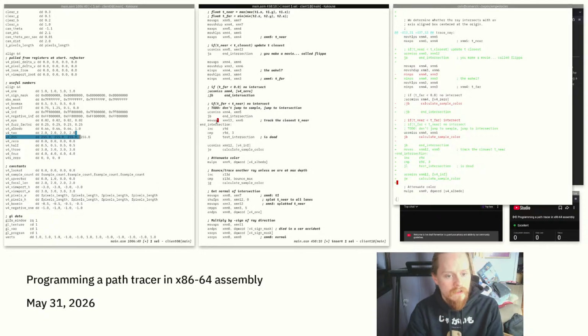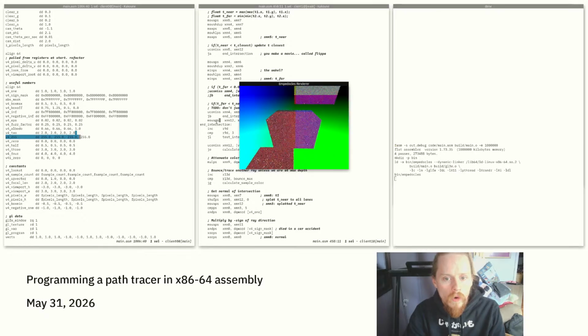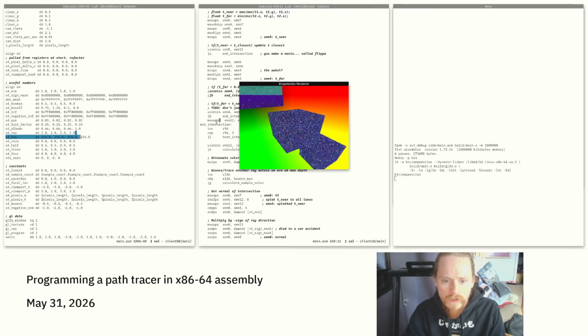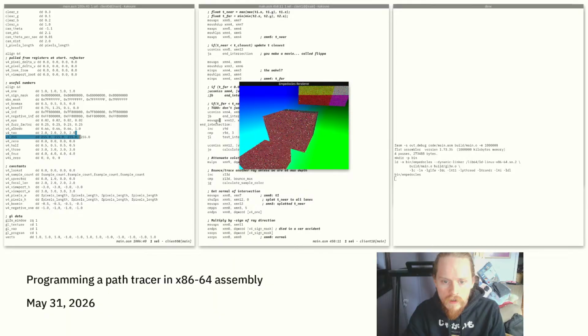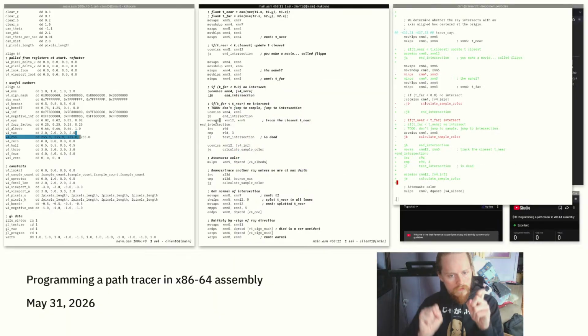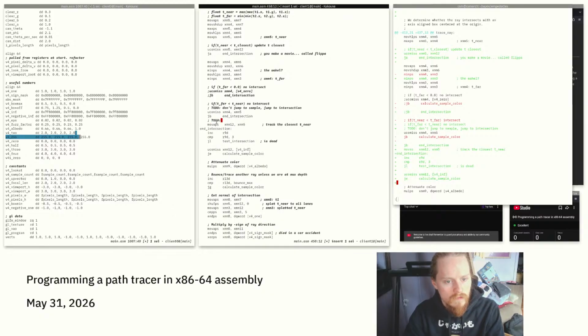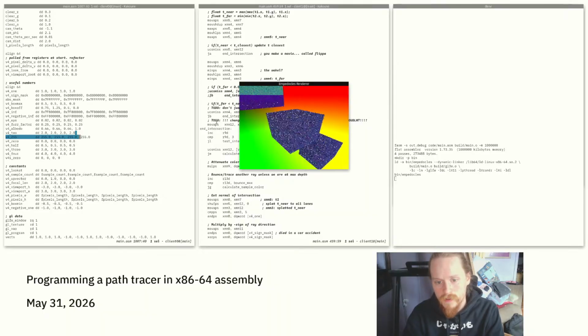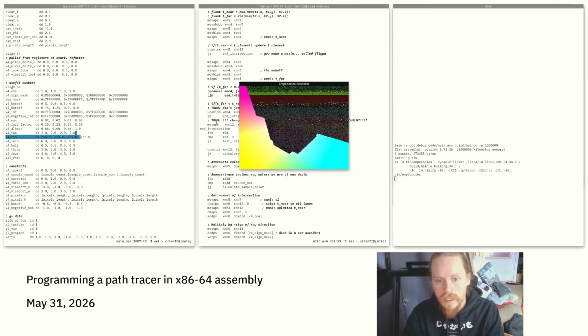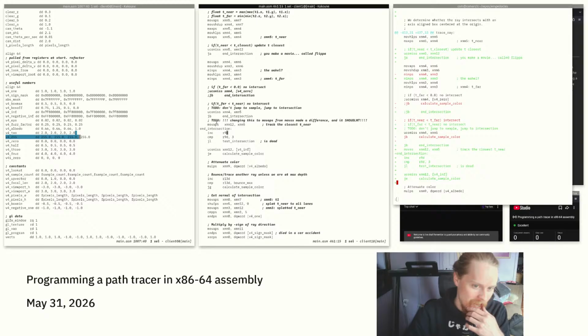Let's do this as well. I don't know. Whoa! That's interesting. That shouldn't make a difference at all. That's crazy, dude. That is totally crazy that that's happening.